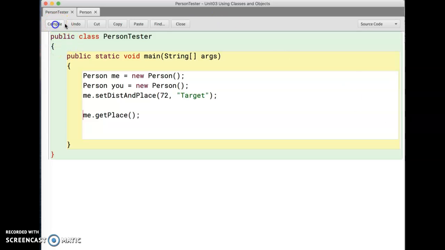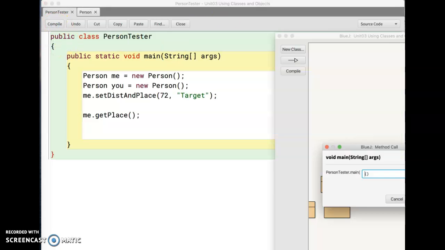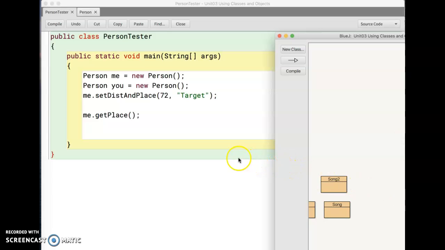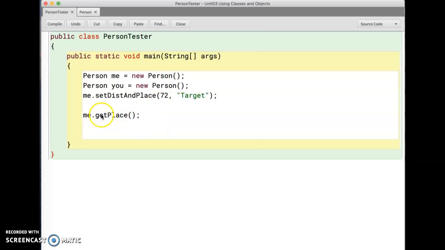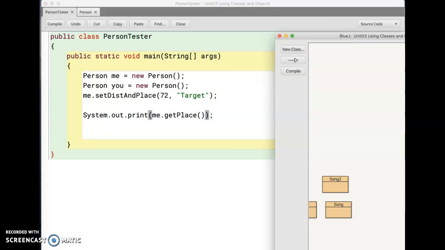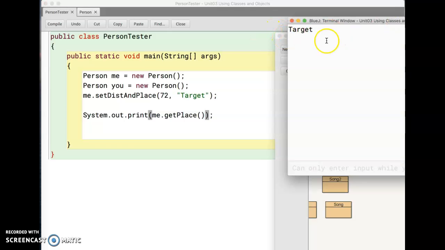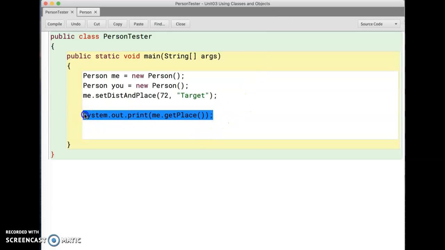Now, if I try and run this, and I'm running it over here, nothing happens. Well, it did call it, it did run, it created these two objects, all this stuff happened, but we don't know. So in order to be able to use this value, you need to use it in some way. A system.out.print is one way. So this is one way I can see this actually happen. So if I compile this and I run it now, I can see that the value was returned. There's target.